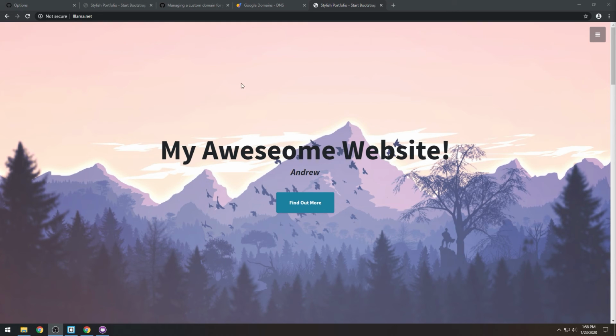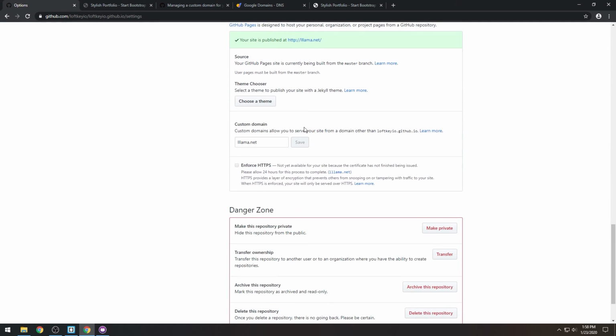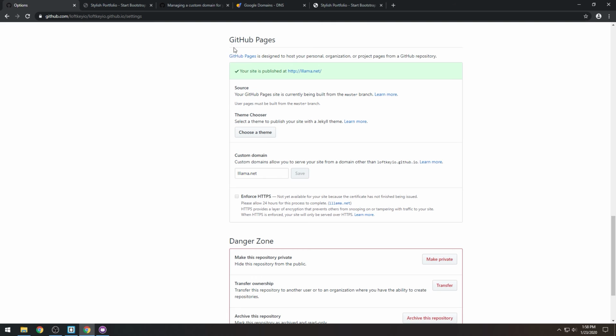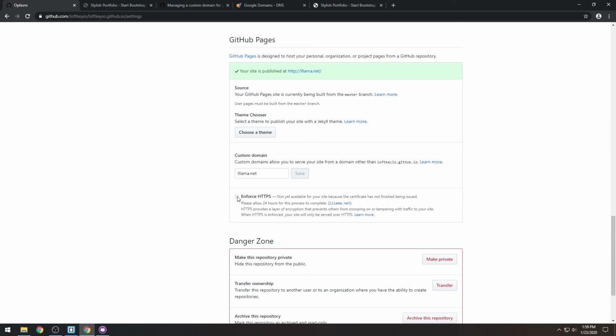So to change this, we're going to go back to our GitHub repository, and under the settings tab, we're going to scroll down, and you're going to see under the GitHub pages section, you'll see that there's something here called enforce HTTPS. And we aren't able to enable this yet, as our site has not been given a certificate, and it says please allow 24 hours for this process to complete, and once it's complete I will visit you guys back and enforce this.